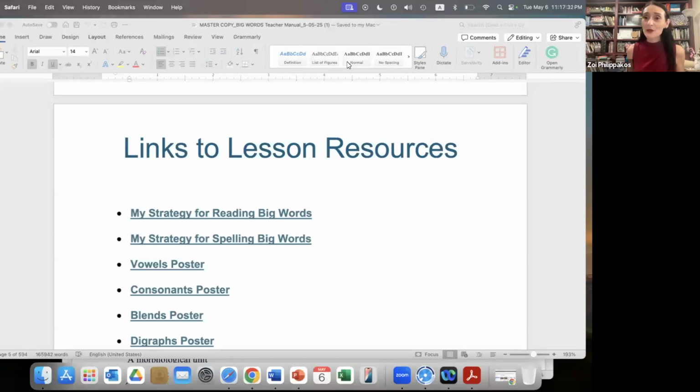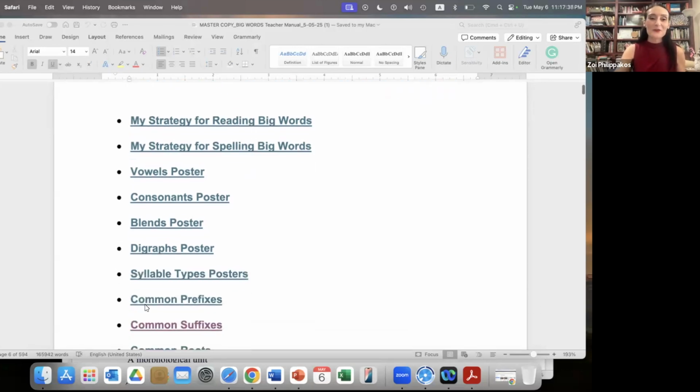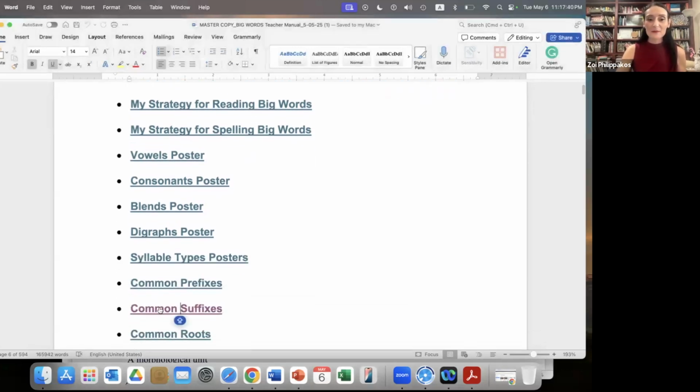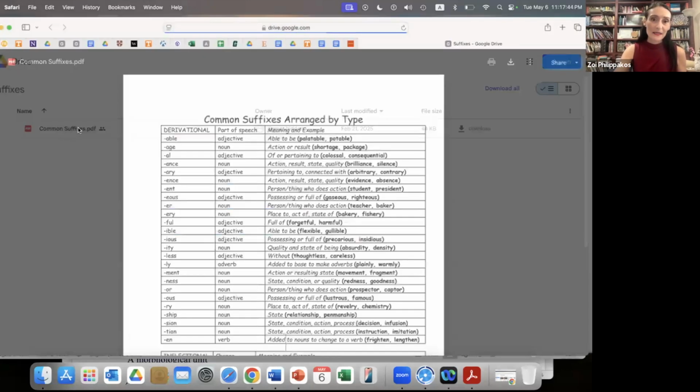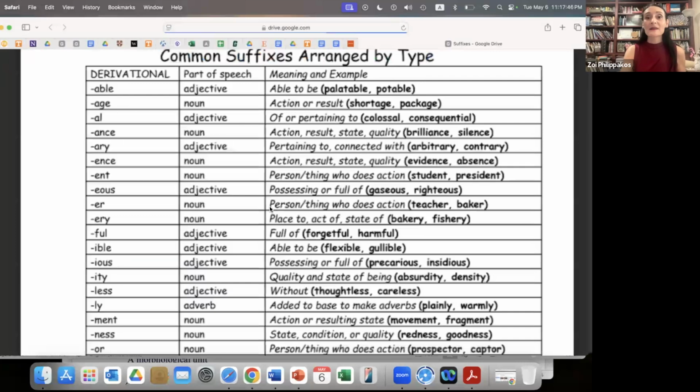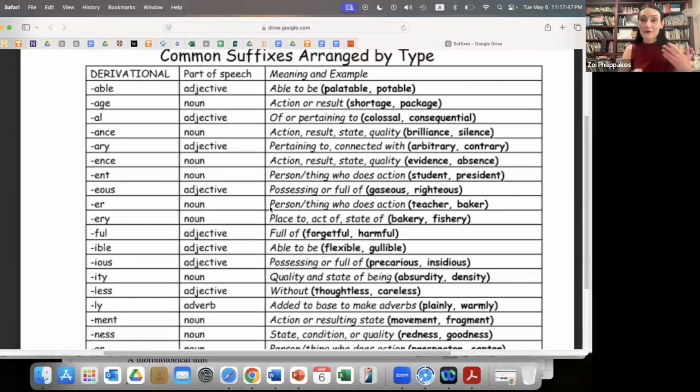In our lessons, we include a list of resources, and in these resources, we have a list of suffixes. So I will select common suffixes, and you will see that we have separated them into derivational and inflectional. You will see that we include the list of the suffixes, what part of speech they change a word to be, and then what the meaning is. And we provide you with an example.